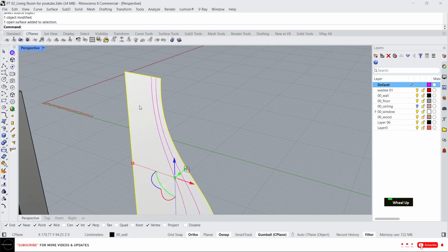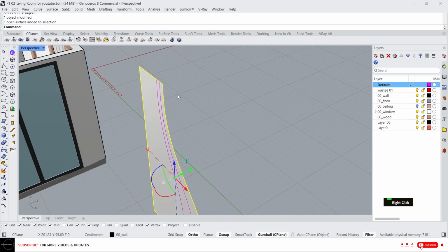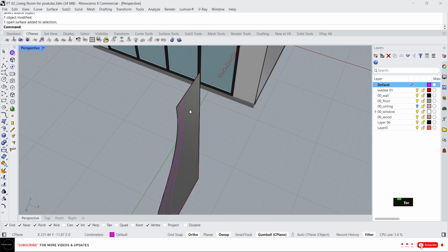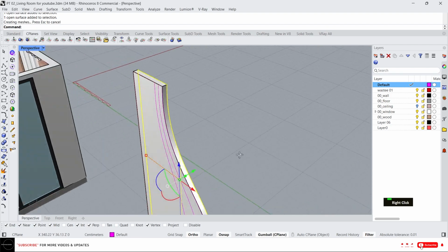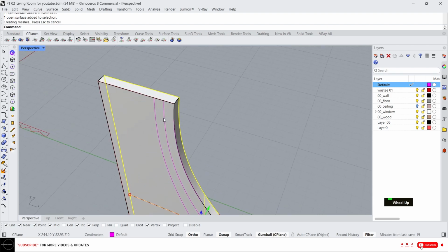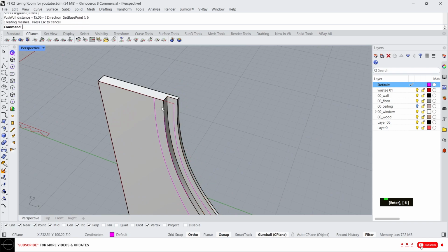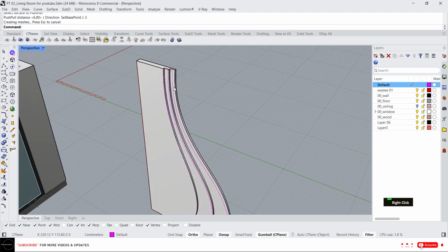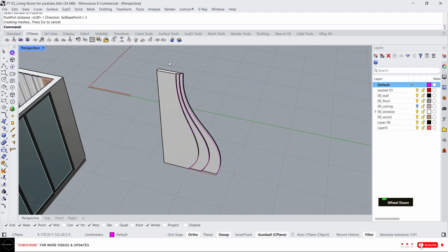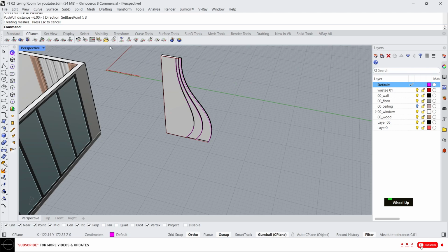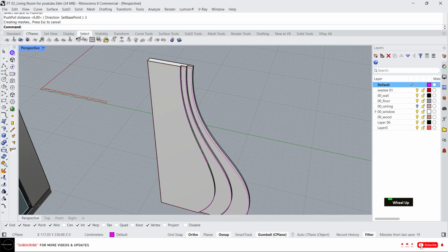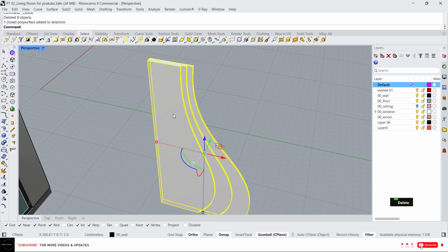So what we have to do here is just make an extrude of 9 centimeters and push pull to 6, push pull to 3. Now we have the steps. Select all the curves. We don't need any curves, just delete it. Now we have this one.